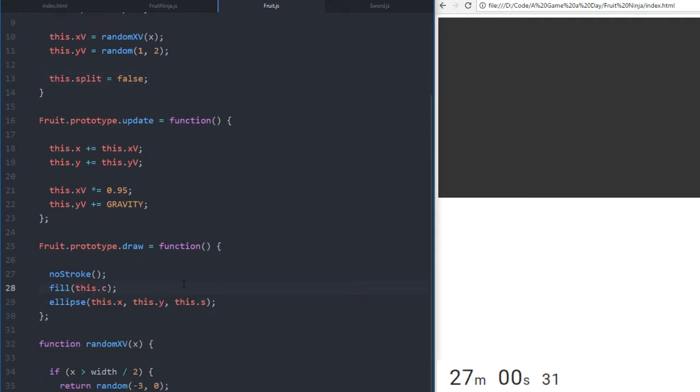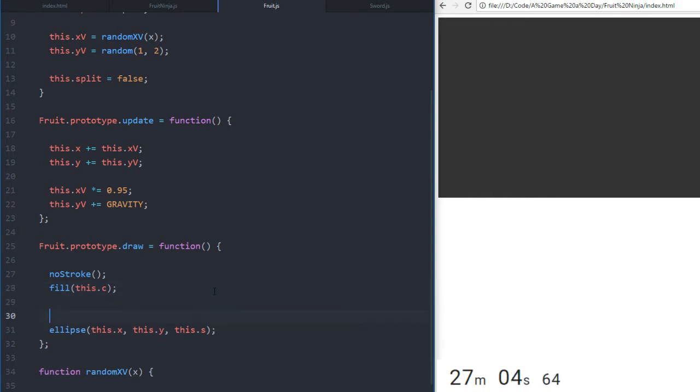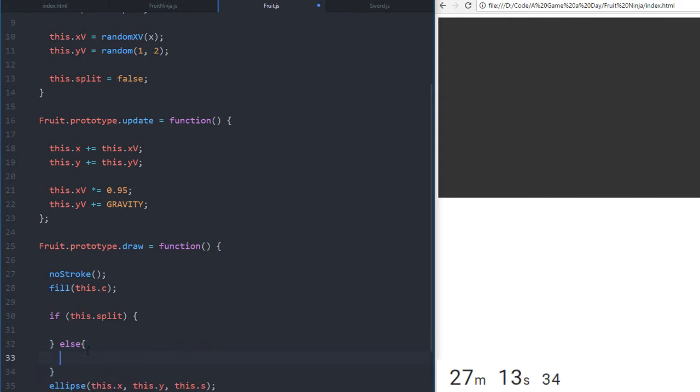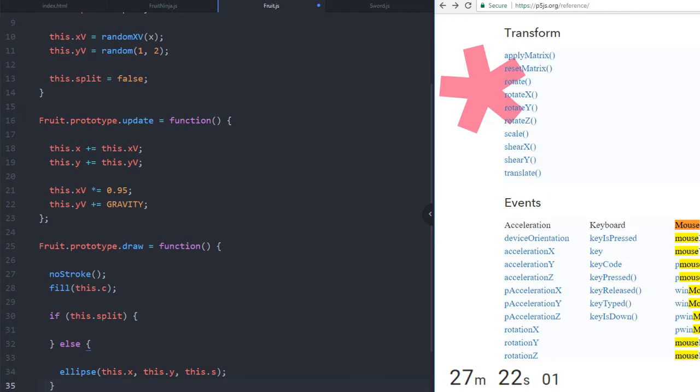However, we want to say if this dot split, we want to lerp the color, meaning we want it to fade out. There it is. I'm also going to keep, you know what, we're going to be drawing the ellipse anyway.